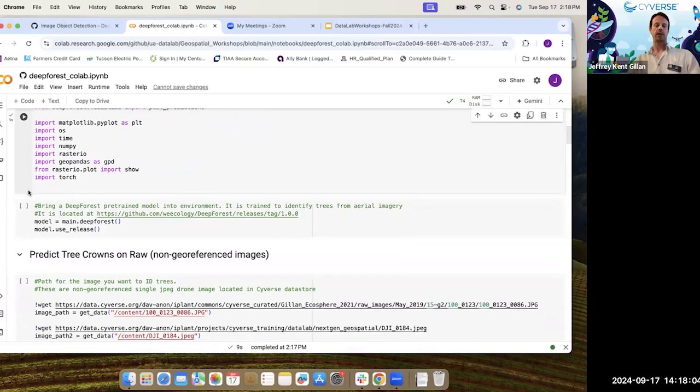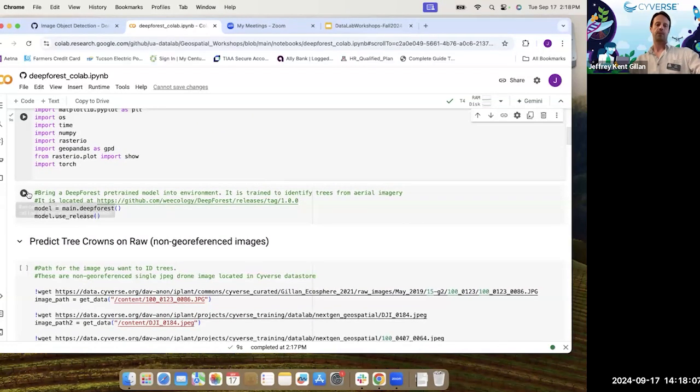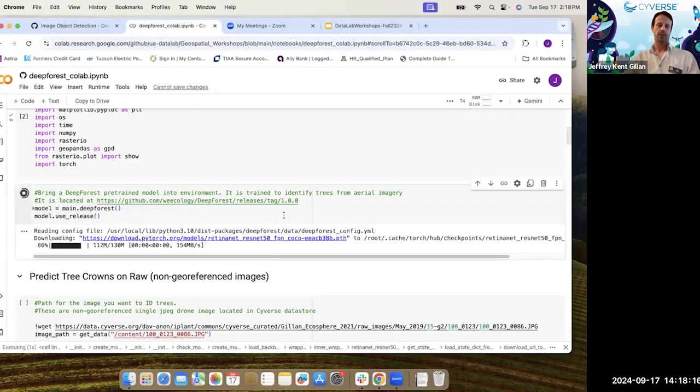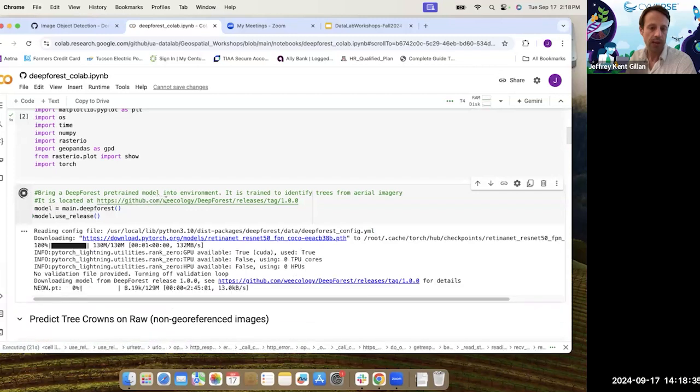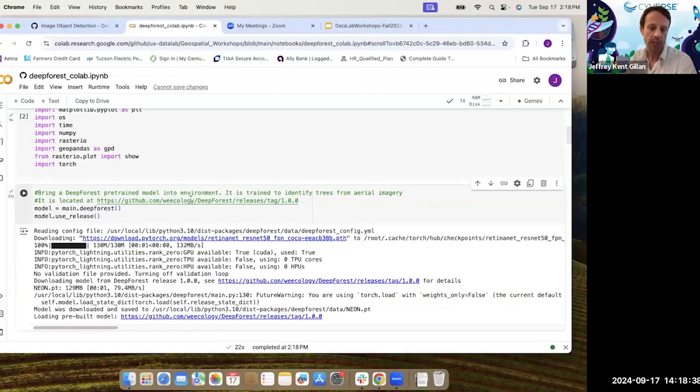All right, next up is I'm going to bring the pre-trained model that DeepForest provides into our Python session. Just click play here. This model is actually sitting on GitHub, and so you can use GitHub as well for hosting machine learning models and computer code. Looks like it's 130 megabytes in size. So I'm going to this website right here, github.com/ecology/DeepForest, and I'm bringing in that model into our Python environment.